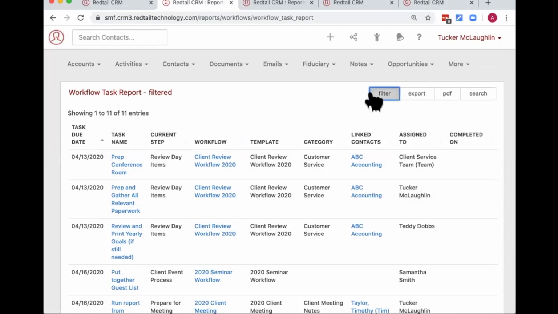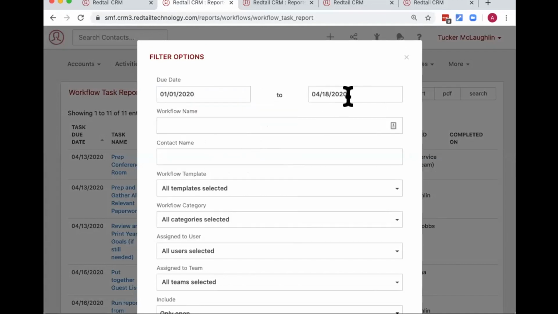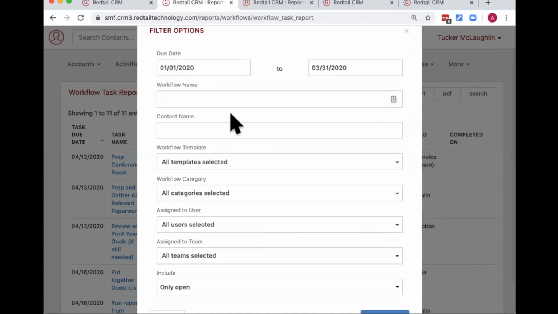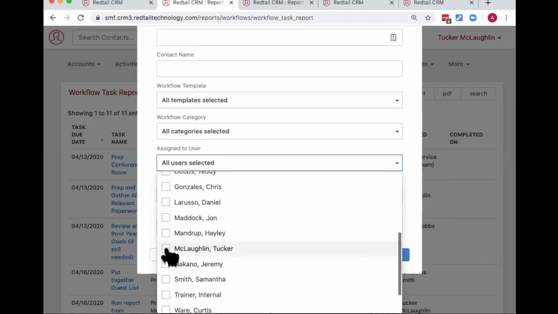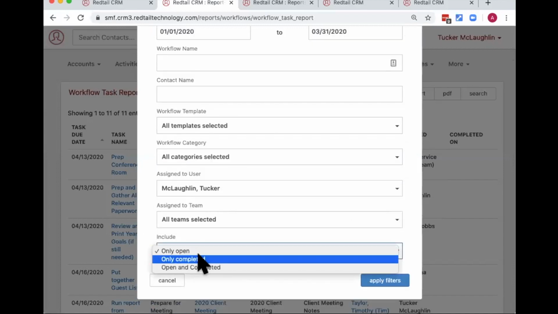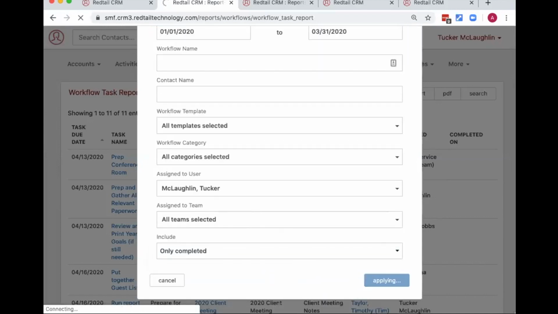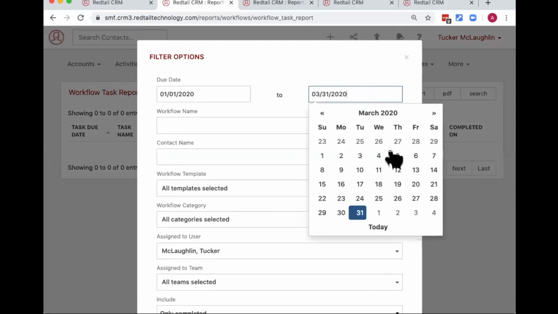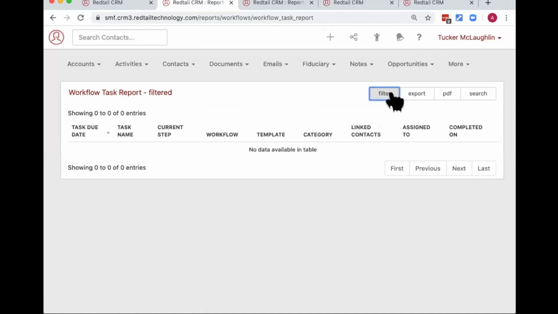So if we want to look at, for example, let's see how many tasks Tucker completed in Q1. So I'll go ahead and set the filters here for Q1, and I'm going to look specifically at Tucker's username, and we'll go ahead and show just the completed activities for Tucker in quarter one. So we'll apply the filters here. Oh, wow, looks like Tucker was not very productive in quarter number one. Let me go ahead and extend this out just a little bit further here so we get some results back. Oops, I should have set my filter to open only.